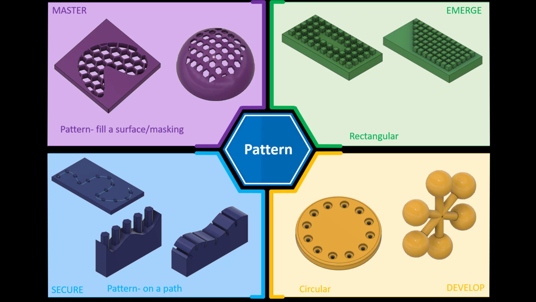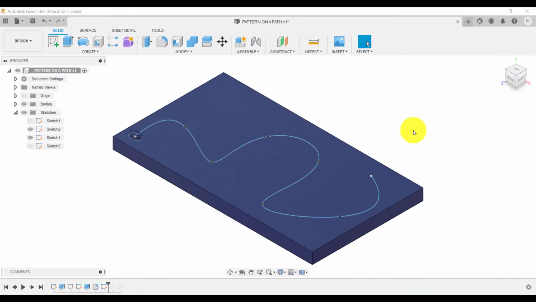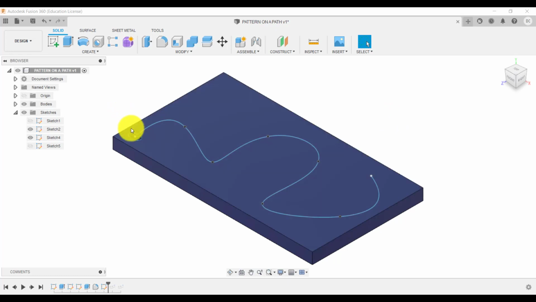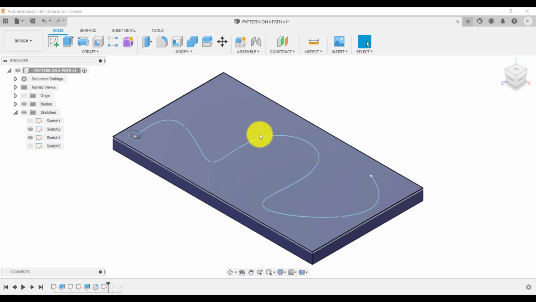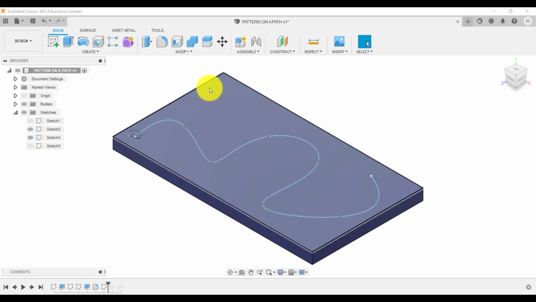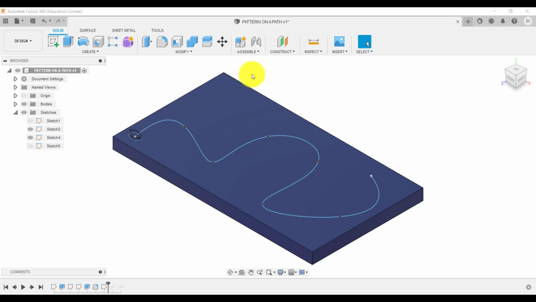So if we jump into Fusion. What we're going to look at here is how do we create a pattern of a feature or a body along a path. As you can see on screen, I've drawn this spline, this curvy line on this top surface. And what I want is this body here, or this feature, to be patterned along there, and curve around that shape instead of going in a circle or a linear pattern.